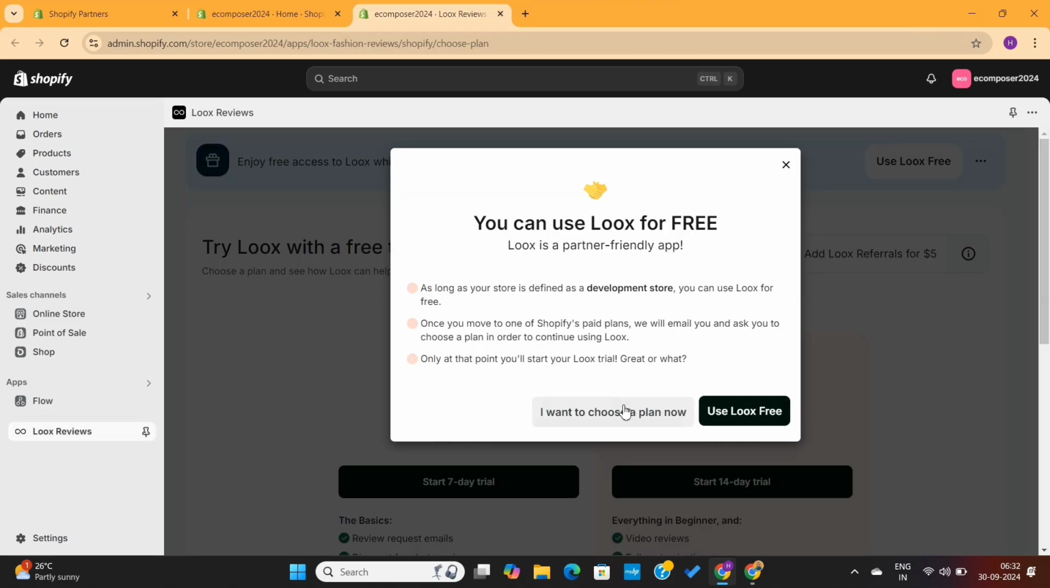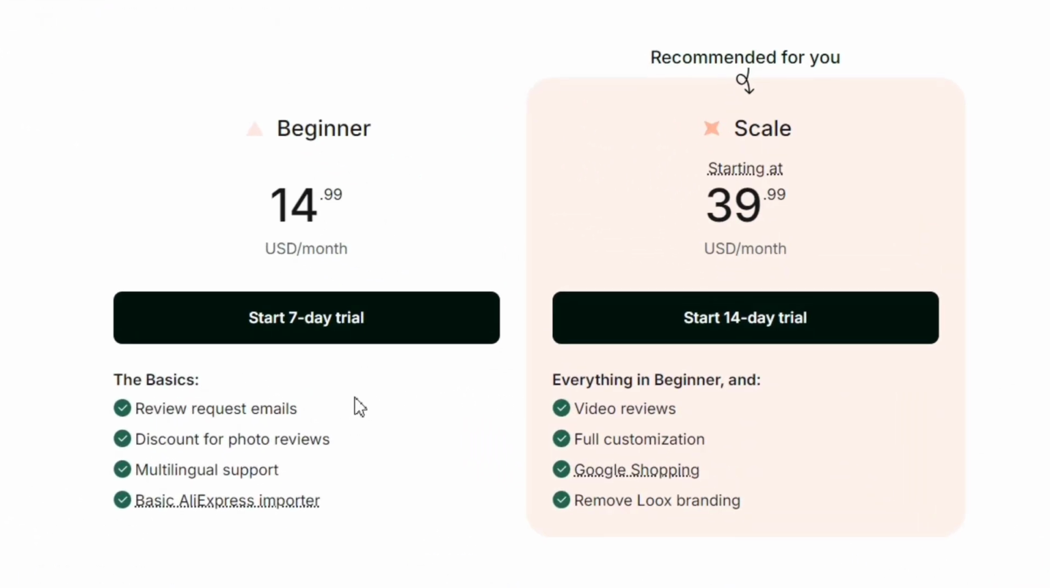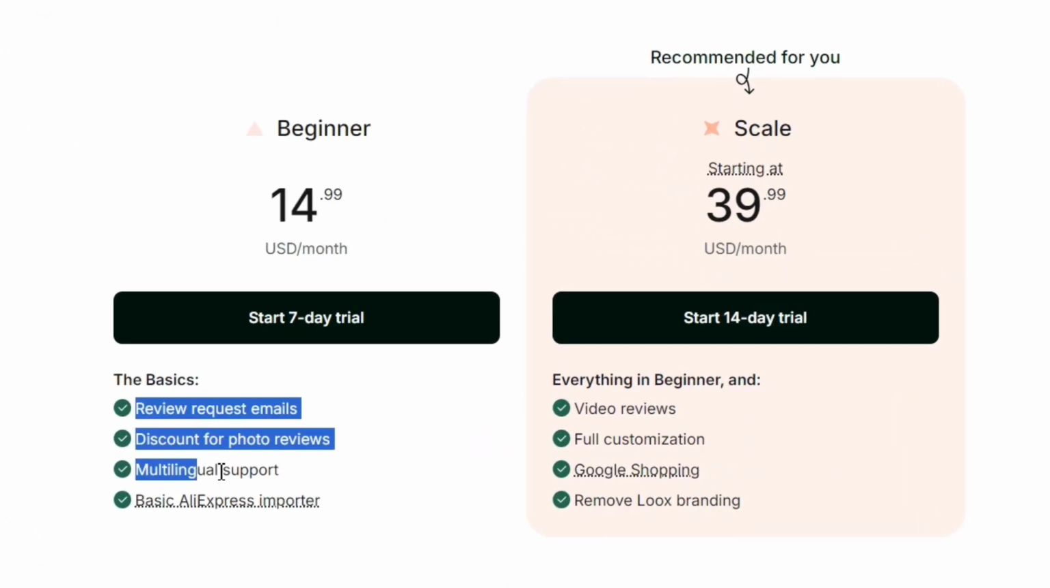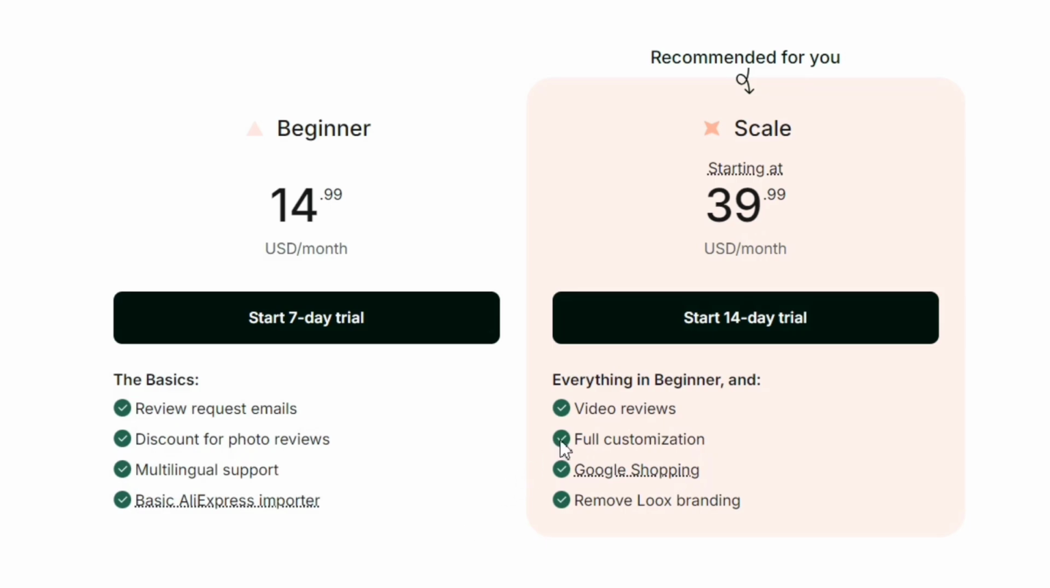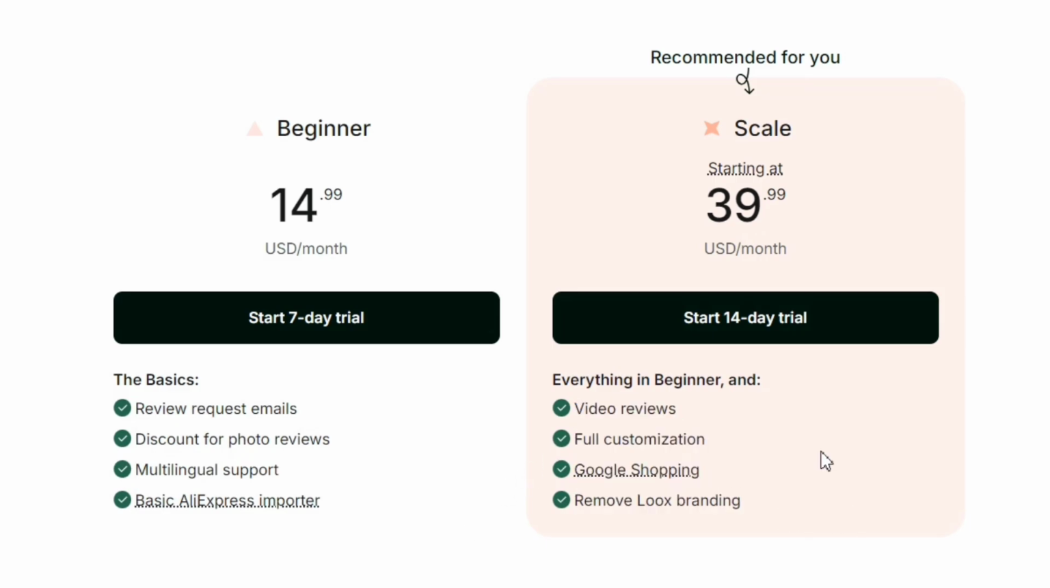Once the app is installed, you need to select a plan that you want to continue with. You can choose any of these plans based on your requirement. The beginner plan will give you all the necessary features, but to make full use of this app, I recommend going with the scale plan. You can also claim a 7-day or a 14-day trial on your plan.